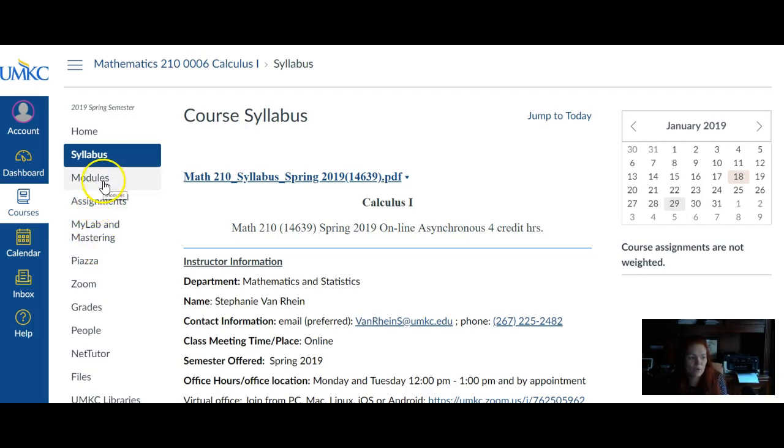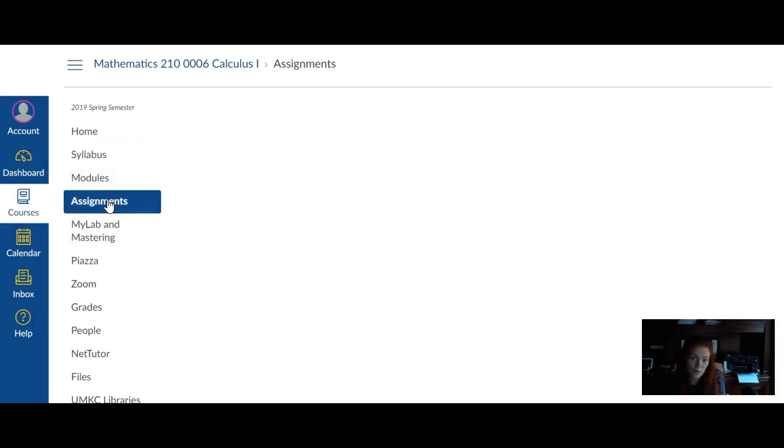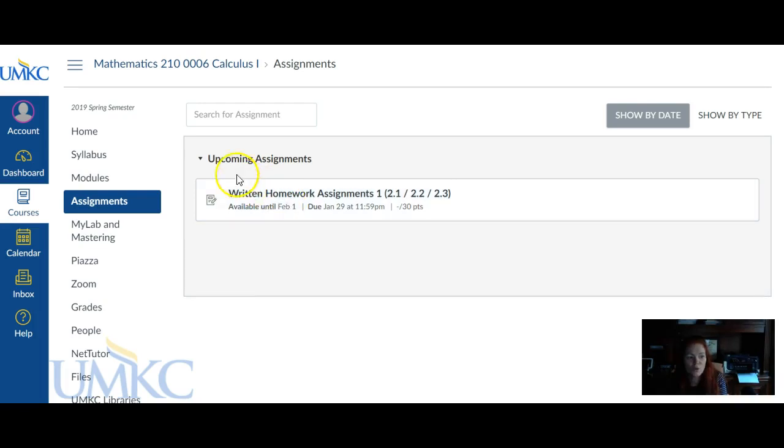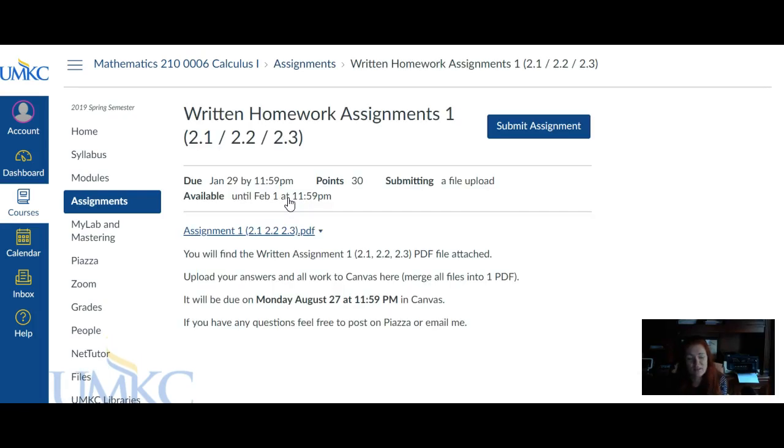The one thing that's going to be within Canvas is going to be your written homework assignments. So I will be listing the written homework assignments as we go through them. You can click on the written homework assignment. You can download a Canvas app to your phone and submit them. A lot of students will take a picture of the written homework assignment and upload it. I only ask that you merge all your files into one PDF.